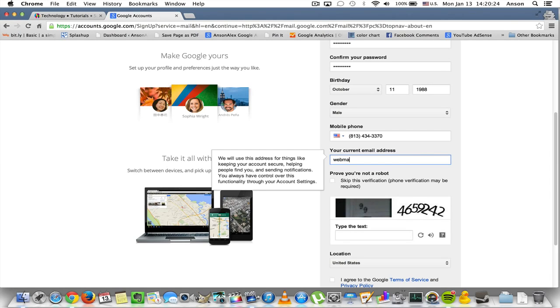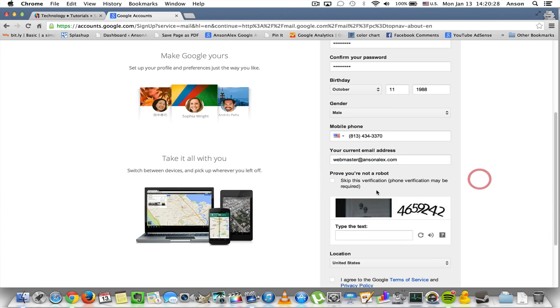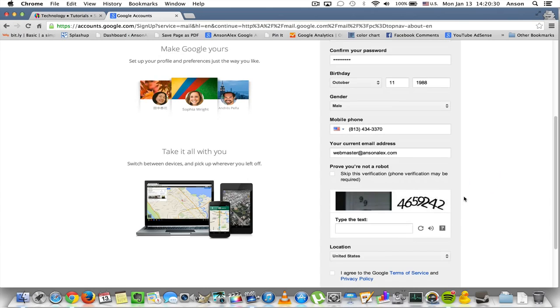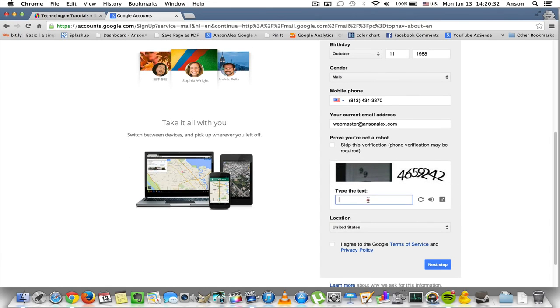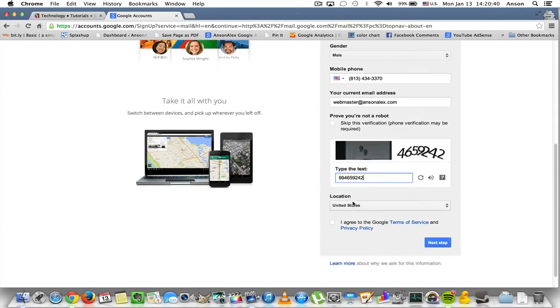So this is a recovery email address. So I'm just going to create webmaster@ansonalex.com. We'll put that in there. Prove that I'm not a robot. So it wants me to prove I'm not a robot by typing these numbers, because a robot wouldn't be able to read these numbers. So I'm going to go ahead and type in the numbers I see on my screen. Then I can choose my location as the United States.